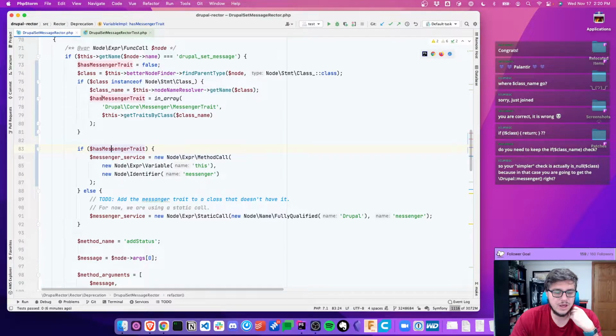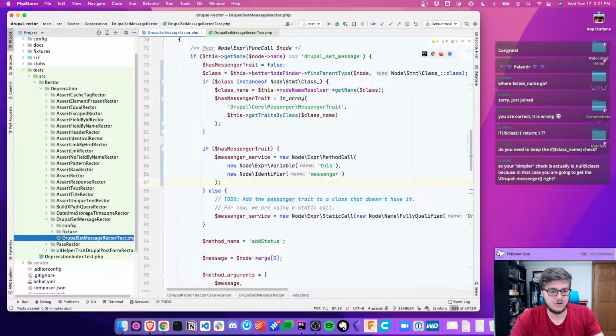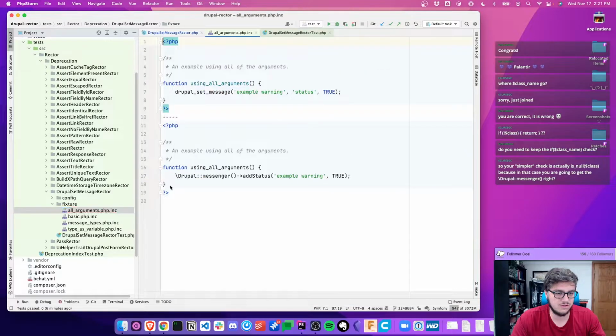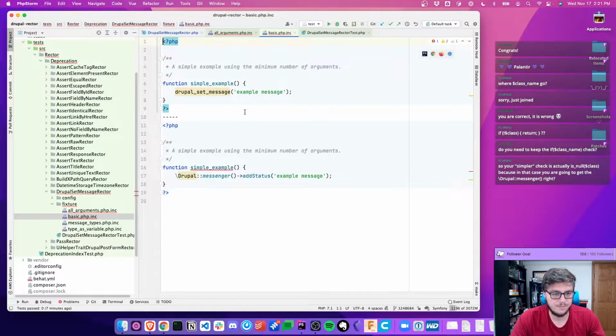Well, now, so the idea is that we might be in a class, but the class may not have messenger trait. And if messenger trait exists, we want to do this messenger. But if it's a class or a function, like a procedural function, we want to do the \Drupal messenger. And here's the fixtures. So this converts to the fully qualified static call.